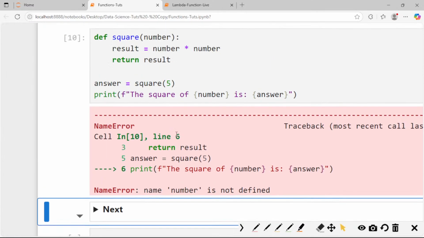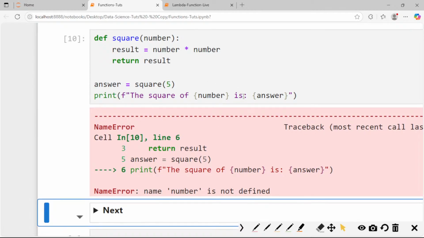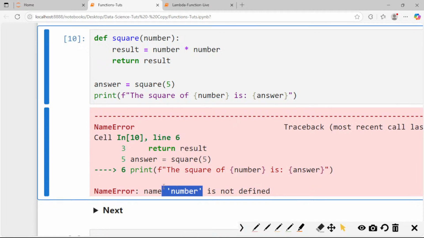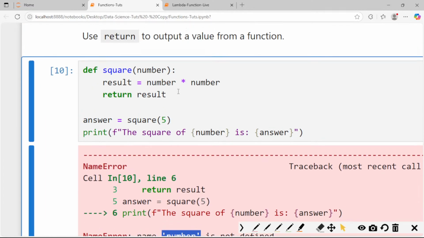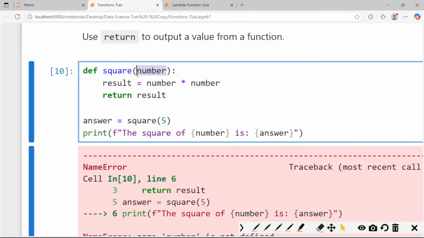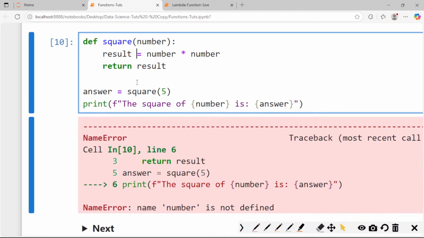We are getting an error. The square of number is answer. Okay, so you realize that the number here is not defined. I actually did this to explain something to you. Now, the number here is just an input parameter. It hasn't been defined like how you defined answer to be equal to square of 5 or result is equal to number times number. Here, result has been defined. Do you get it? Good.